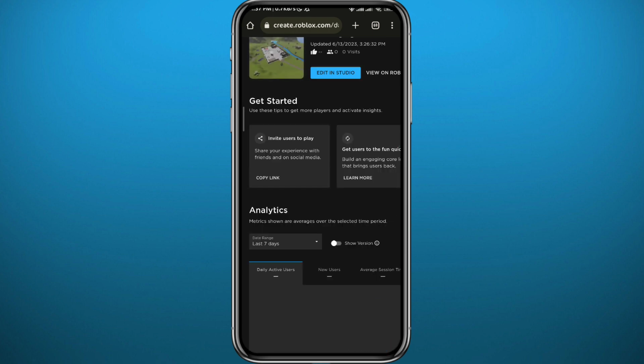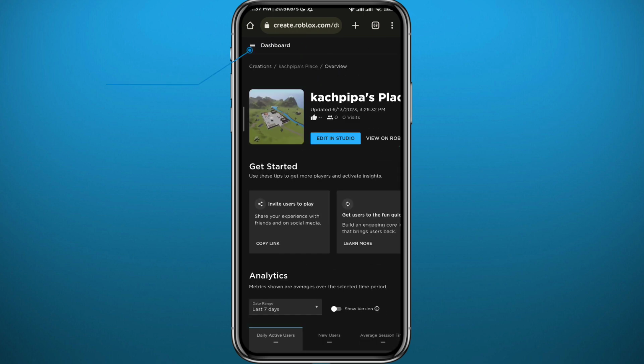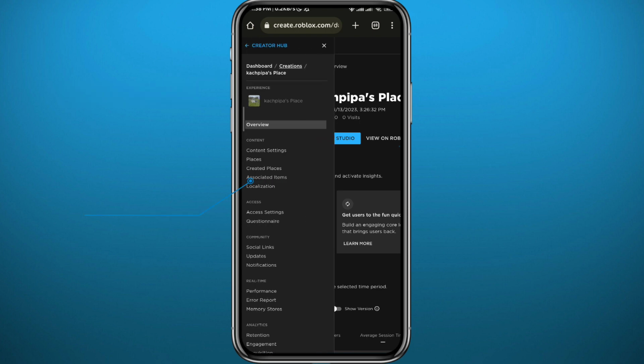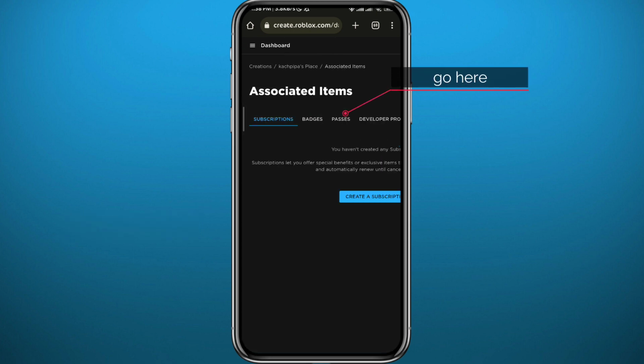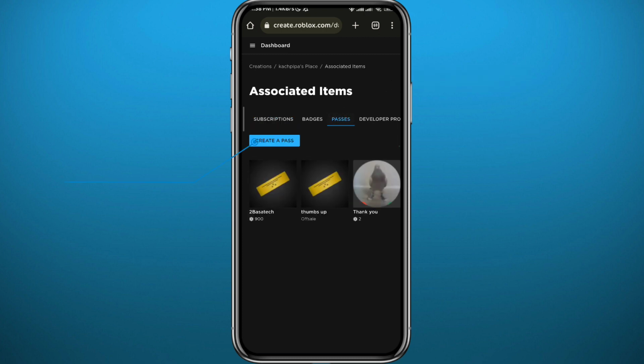Wait for a couple of seconds and then zoom into the top left corner and tap on these three lines in the top left corner of the screen. And then from there, tap on associated items right here. Once you tap there, you'll be taken to the screen. Tap on passes. Once you tap on passes, you need to go ahead and tap on create pass, this blue button right here.